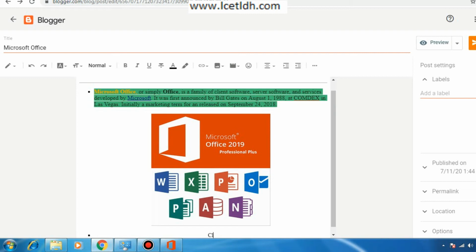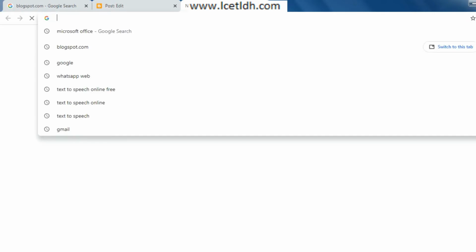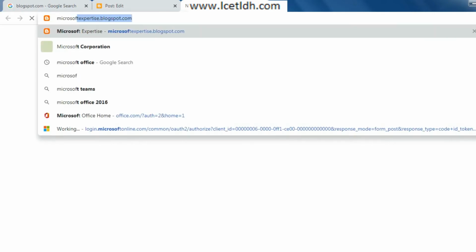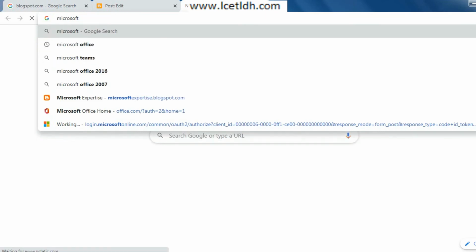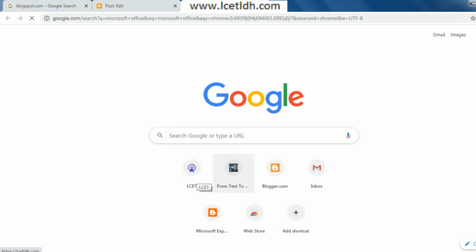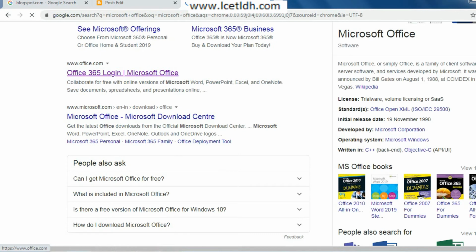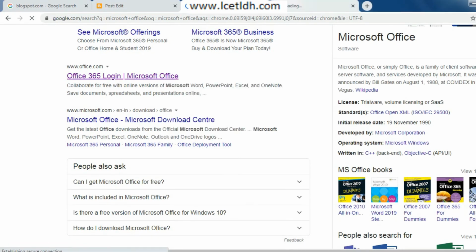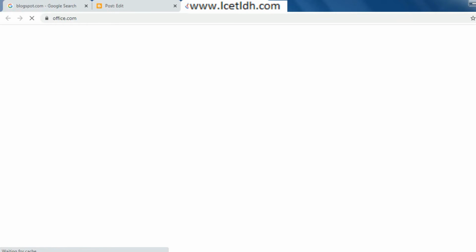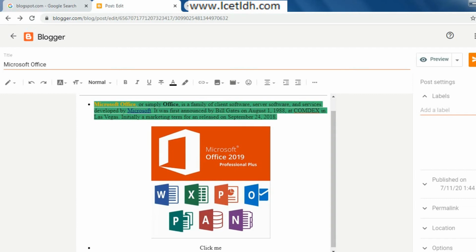Let's say I have written a text as click me. I want that whenever I click onto this particular text, a particular web page opens in which the information regarding Microsoft Office is there. So first of all I'll copy the URL from there. I'll simply search Microsoft Office, and from here I can copy the URL of any website as per your choice. Let's say I want the URL for this particular link. I'll simply copy this, then I'll again go to my particular blog.